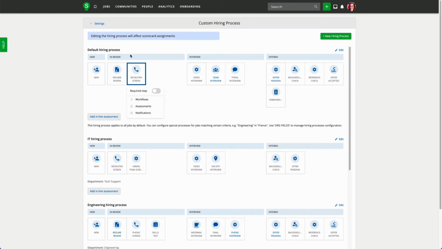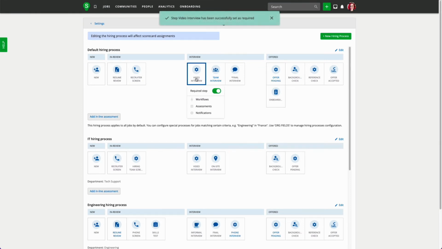Any of the steps under In Review, Interview, or Offered can be marked required, meaning that the candidate cannot move forward within the hiring process until they have reached this step. The step cannot be skipped. So I can set that here if I'd like to make this a required step.